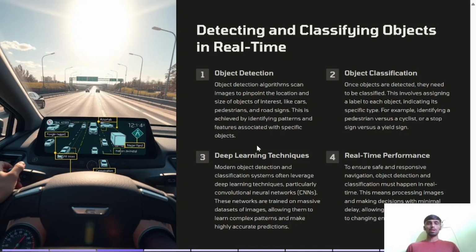And coming to deep learning techniques. Modern object detection and classification systems often leverage deep learning techniques, particularly convolutional neural networks. These networks are trained on massive datasets of images, allowing them to learn complex patterns and make highly accurate predictions.